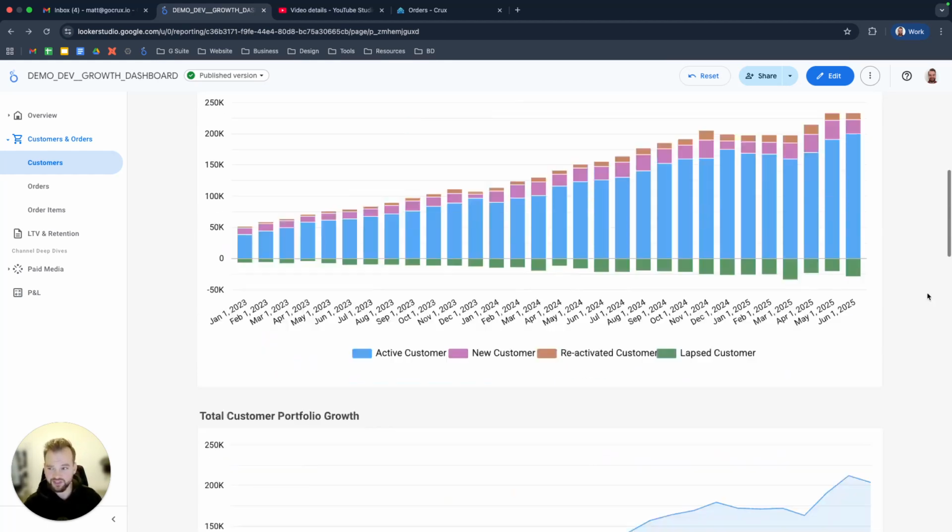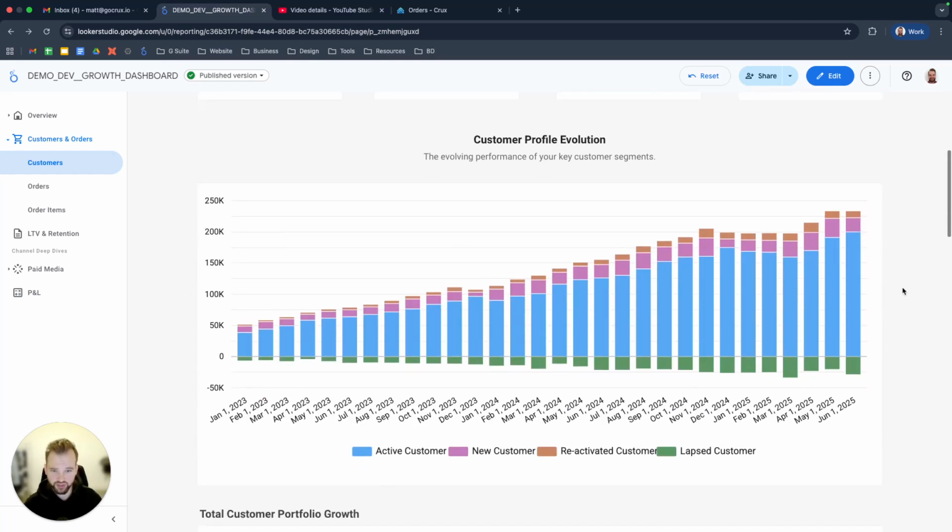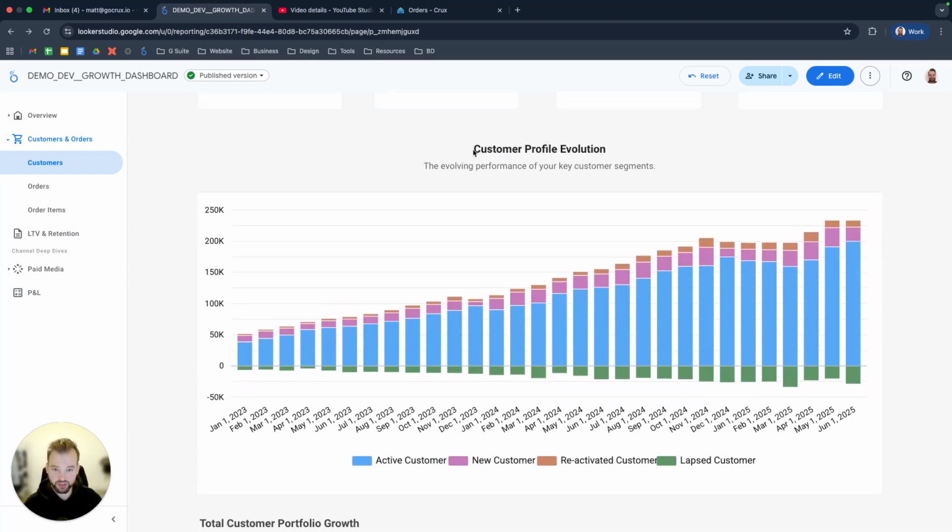So that's the customer's report. Again, would really recommend looking at this customer profile evolution at the end of every month to really understand what's going on underneath the bonnet, so to speak.